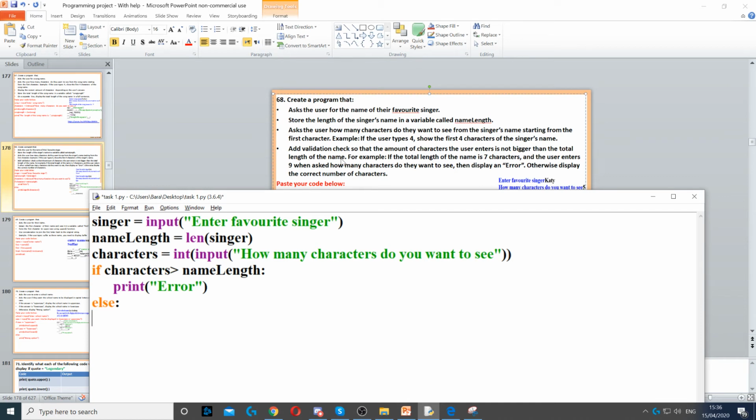Otherwise, we want to display how many characters the user wanted, and we do that using the print command, and then we put the singer variable, and then we start from 0 up to, so colon, and then up to characters. For example, if that was 4, it will go from 0 colon 4, which will display the first 4 characters of the name, which means even if they typed Katie, Katie has 4 characters, so that will work. It will display all 4 characters.